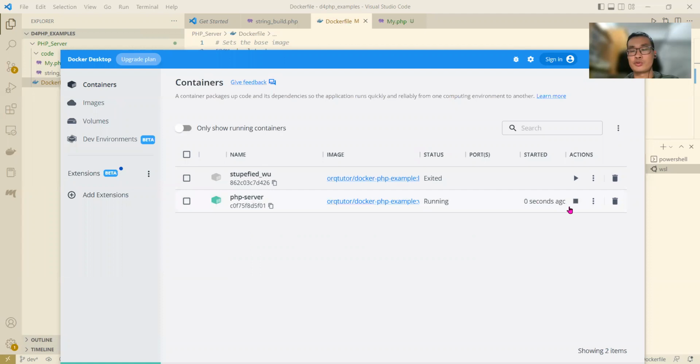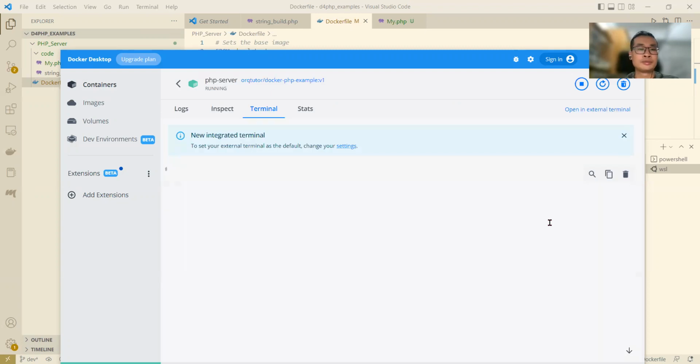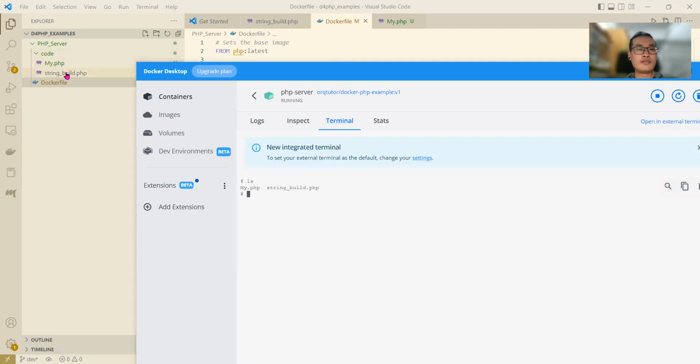Now the container is running, and let's go into the container and see the files. You can see they have the same file.